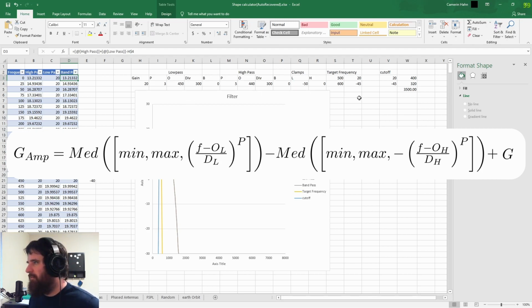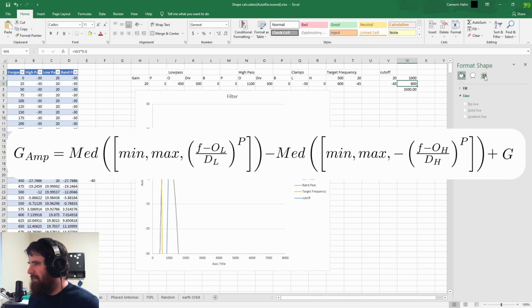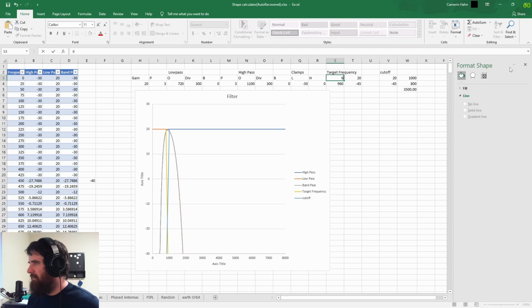shape generator. So for instance, let me see how I have these set up right now. If I change this frequency to 1000, and I change this frequency to 800 or 600, no, 1200, let's try that, or 1500.